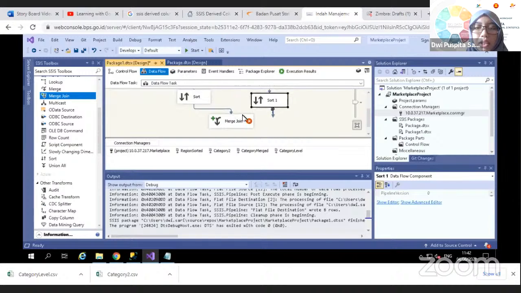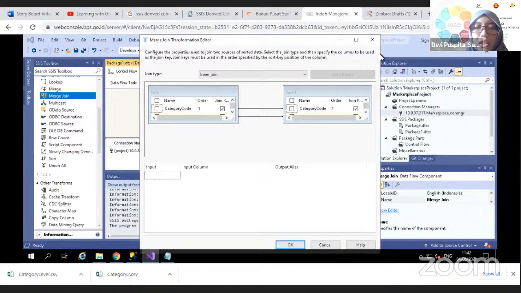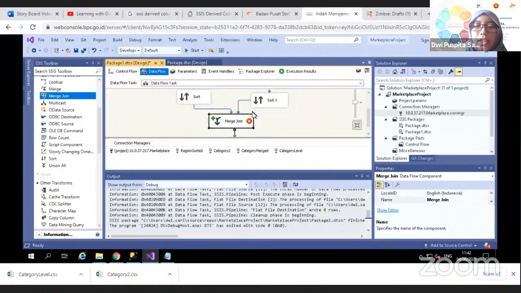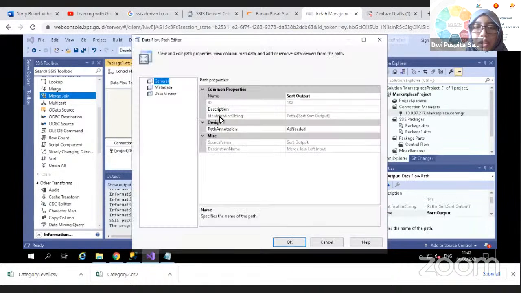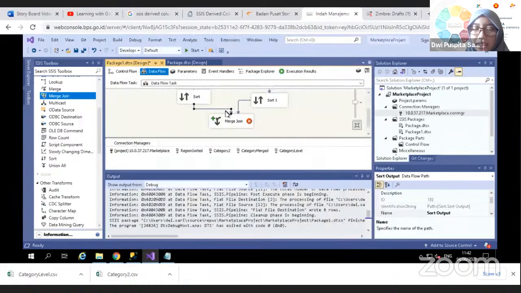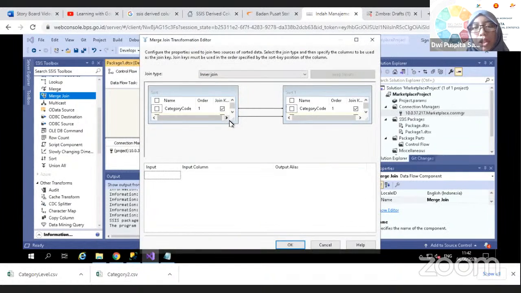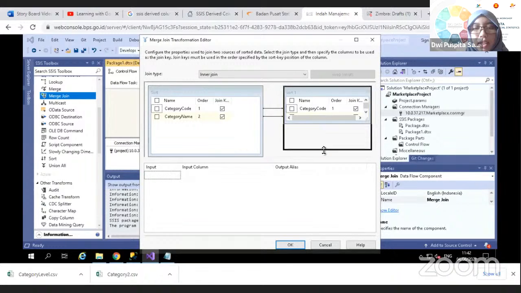Okay, and then for this one, if you have already chosen that this is the left join output, then automatically the other one will be the right join input. So you don't have to choose anymore. And then in the merge join, if it's too small, you can just enlarge it, and you will see the columns there.